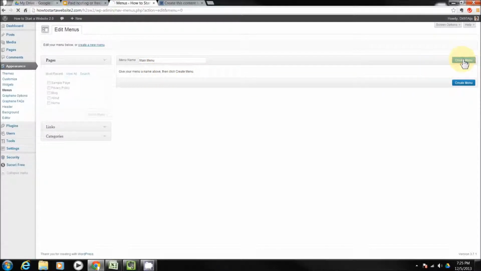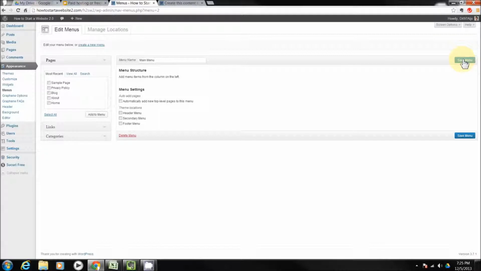And now we're going to create the menu. So click on that button, Create Menu. And now here again, if you want all of your pages to automatically show up in that bar, you can click Automatically Add New Top Level Pages to this menu. And that's what WordPress would do by default with other posts or other themes that don't give you the option to change that. I don't like that, so I'm going to leave that off. Theme locations. Do you want this to be your header menu, a secondary menu, or your footer menu?